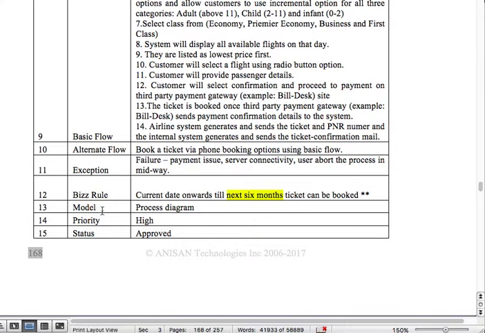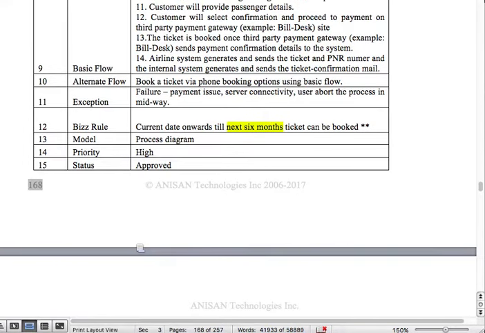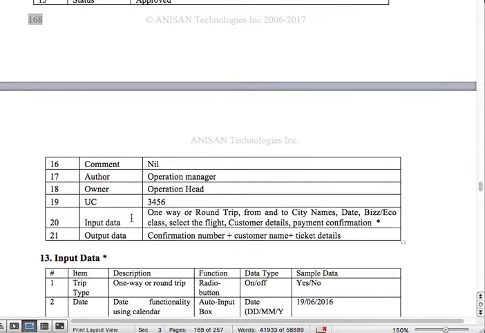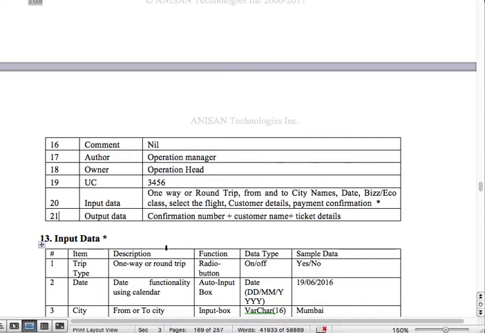The model or design we have created is a process diagram. Then comes the priority. What is the priority? It is high, because if you are looking at a travel portal, ticket booking is the highest priority and the main revenue generating component or feature of the solution, right? And the status is approved here, that is what is mentioned. And there are a few more items. The comments, if there are any comments from anyone, you can add here. If you are using a tool, then the tool will have an option to capture the comments from other stakeholders, and it also allows the stakeholders and the users to have a discussion about a particular requirement.